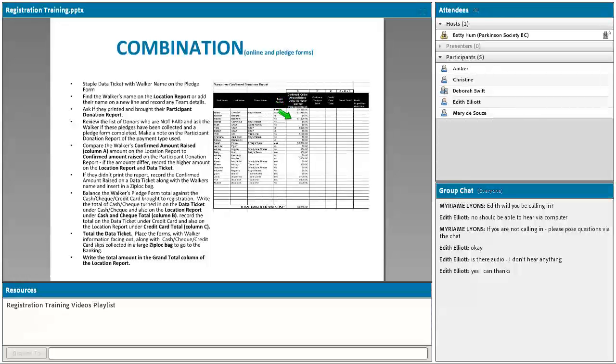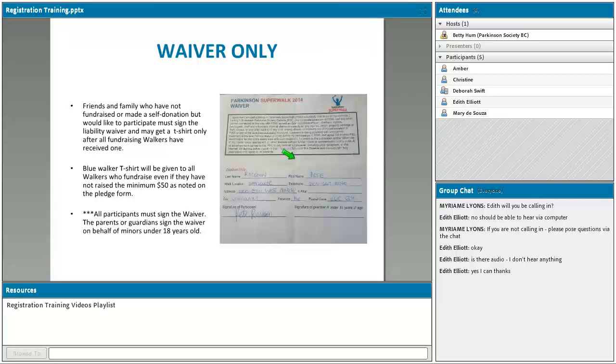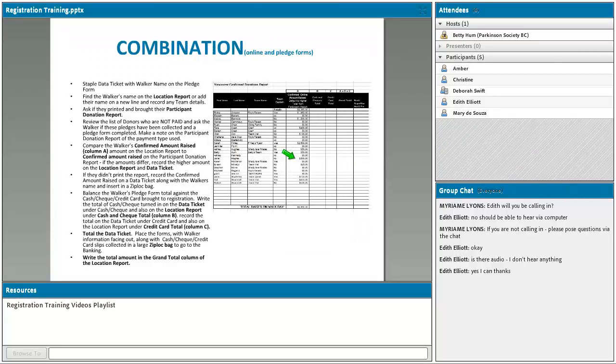Does that make sense? So even if they don't show up with any paperwork and they only registered online, use this information and say, oh, thank you, Bob, you registered online, you didn't bring any paperwork, you don't know how much you raised. Well, this is how much you raised, right here. And then you fill it on a data ticket, and that's all you hand to your supervisor.